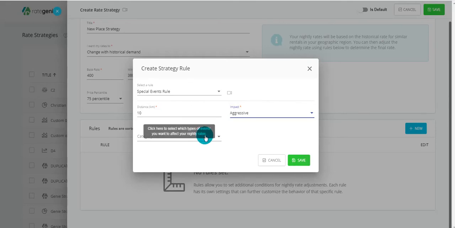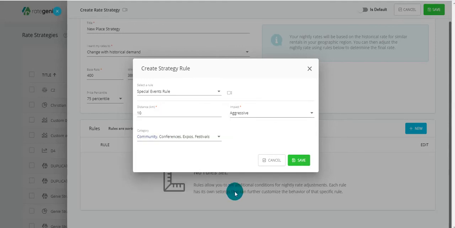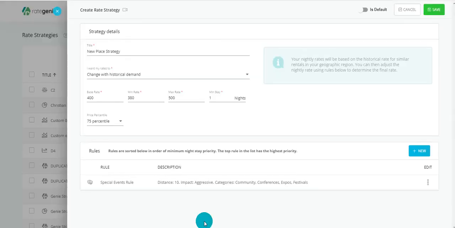And finally, you want to choose a category. You can actually choose multiple categories. When you're done, click Save. You can see here that your rule has been successfully created.